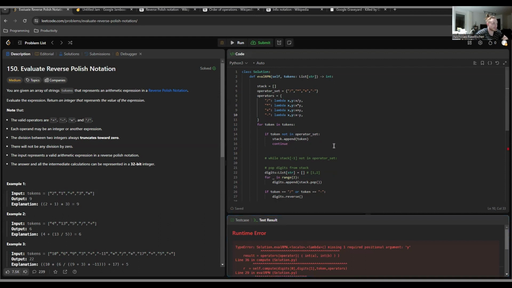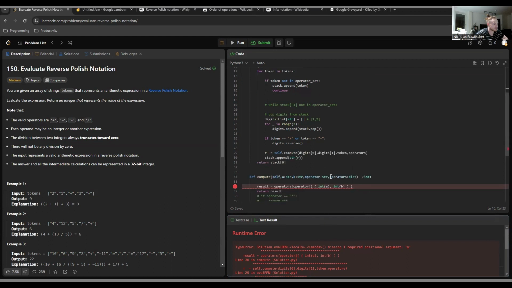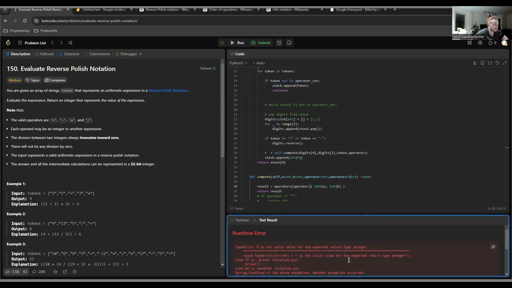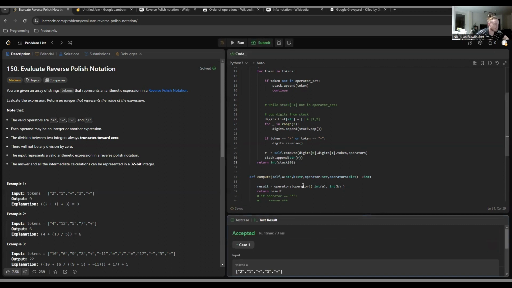Missing one positional argument. Where is it? 36. Okay. I think I have more parentheses here. So let's run it. So 9 is not a valid value for expected return type integer. Oops. Yeah, so I have to convert this into an integer because it's a string. So let's run. Okay, so this test passes.